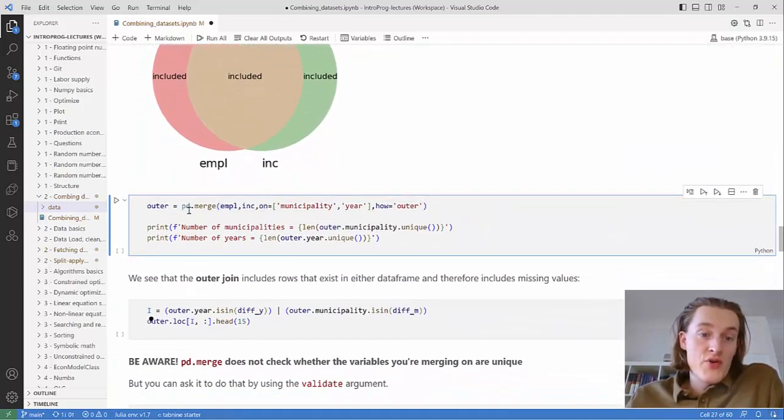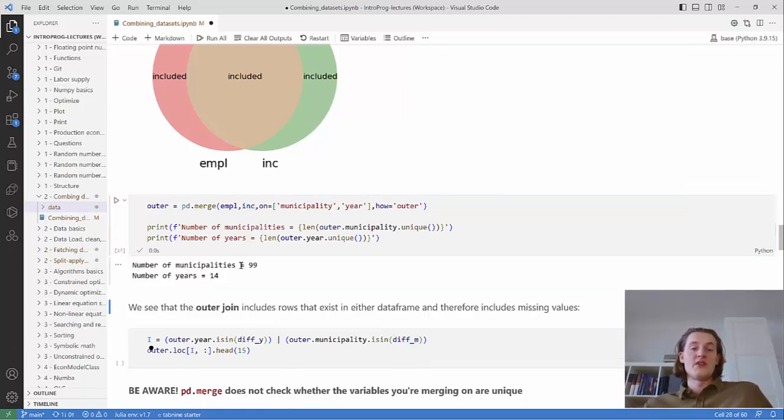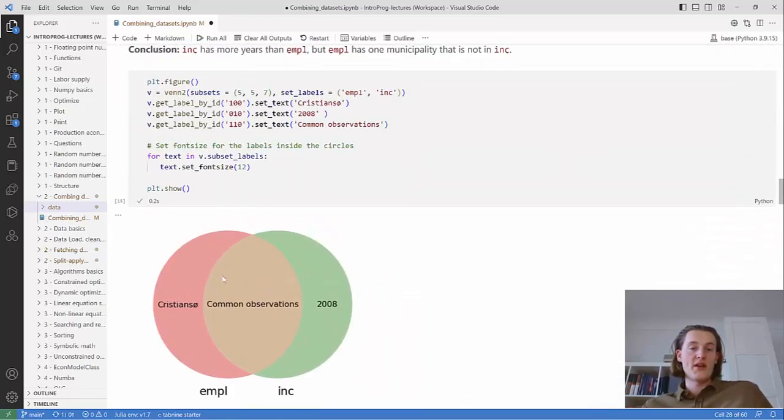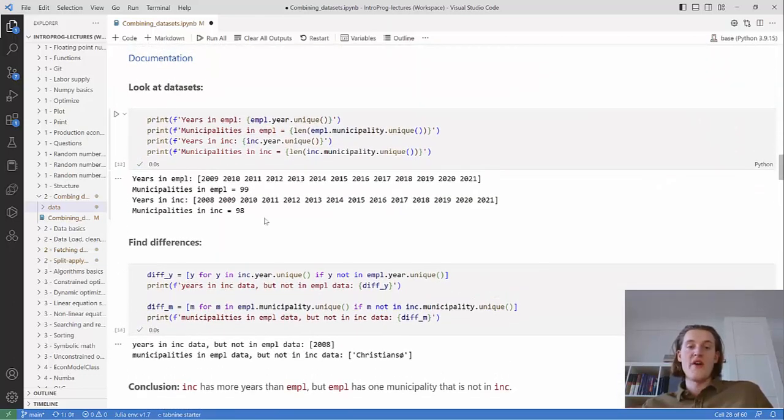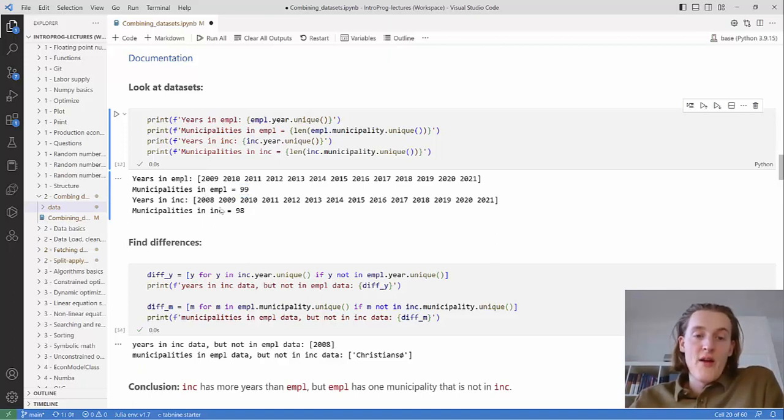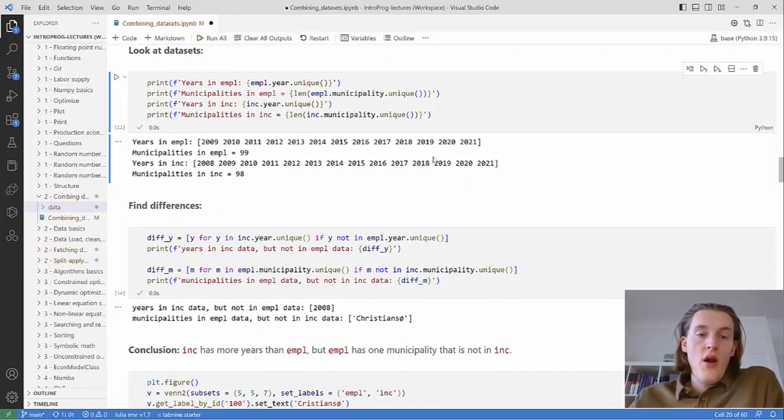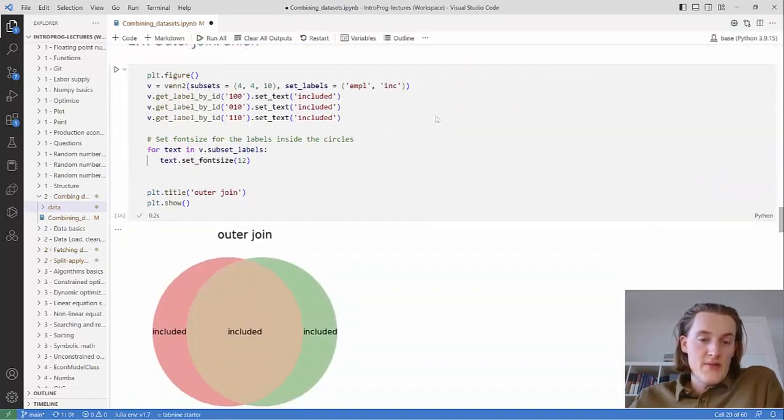So now we do an outer merge using pandas.merge, a left dataset, a right dataset, the years we want to merge on, and then we say outer. So we can see that the number of municipalities becomes 99, and the number of years becomes 14. If we go back to where we printed what was available in both datasets, then we see that we had 99 municipalities available in the employment dataset, but only 98 in the income dataset, but we have 99 in our new dataset because it's an outer merge, and we also have all 14 available years.